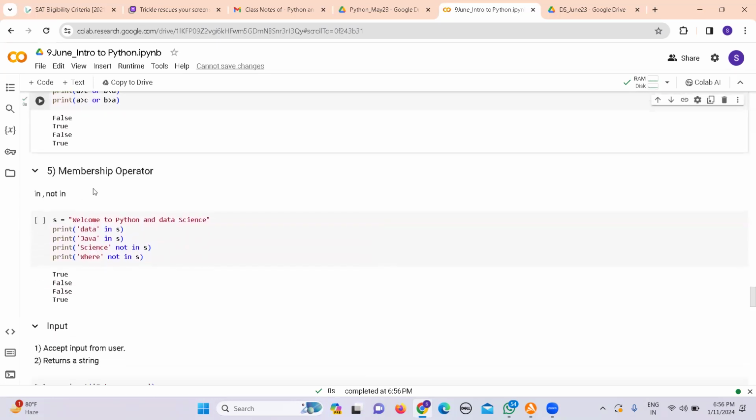The next operator is the membership operator. That means in or not in: we can check whether a value is contained in something or not. The membership operators are in and not in.